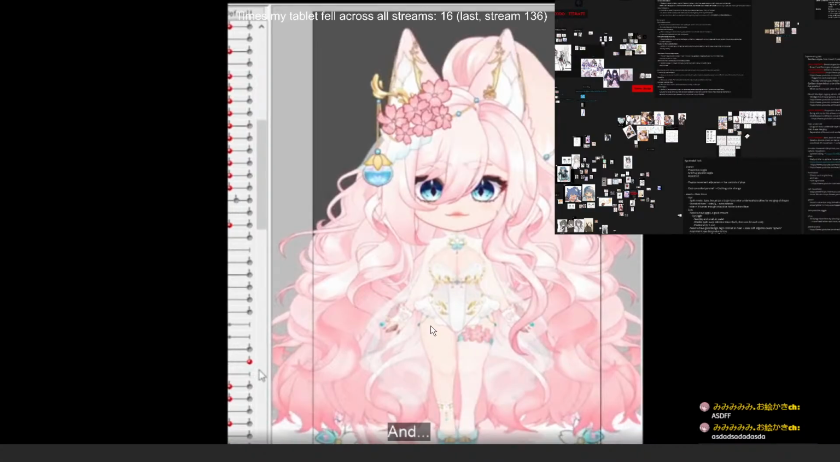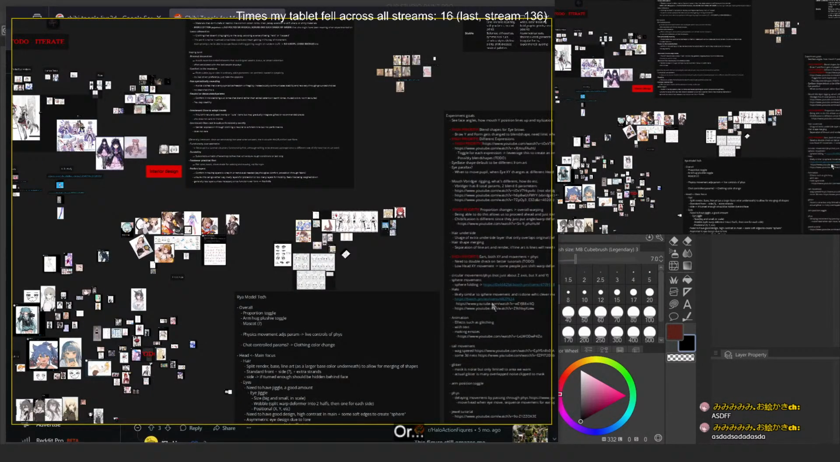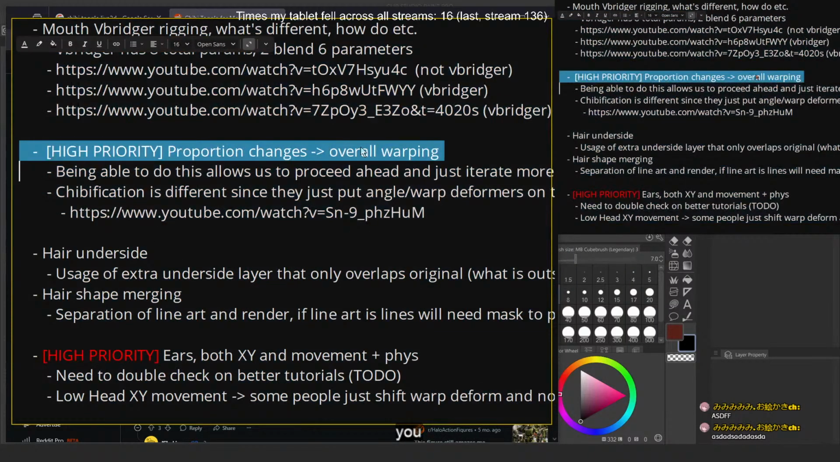And that is fine in and of itself, but I don't really like chibi stuff. And the whole idea of that toggle that I'm looking for is that we don't want to just change the, like, you know, big overall changes.